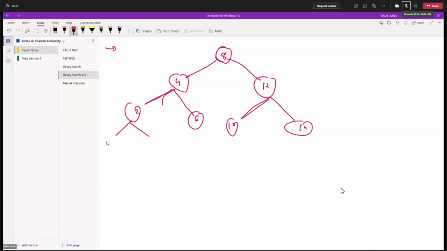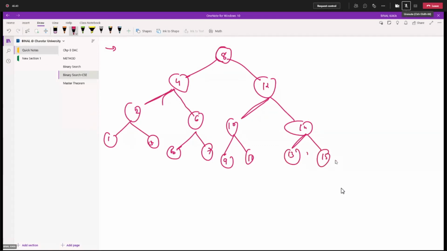Now only one or two elements are left, so we can write 1, 2, 3. Right? 4, 5, 6, 7, here I can write 9, 10, 11, and here I can write 13 and 15. So this is your tree.